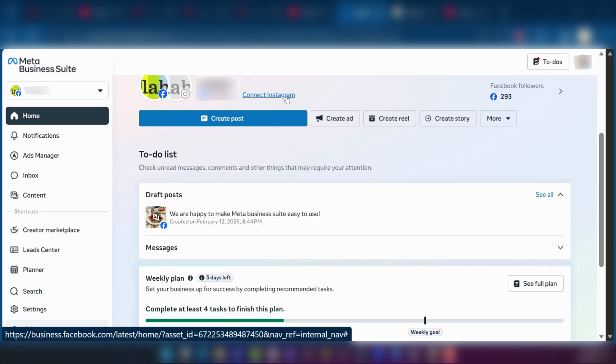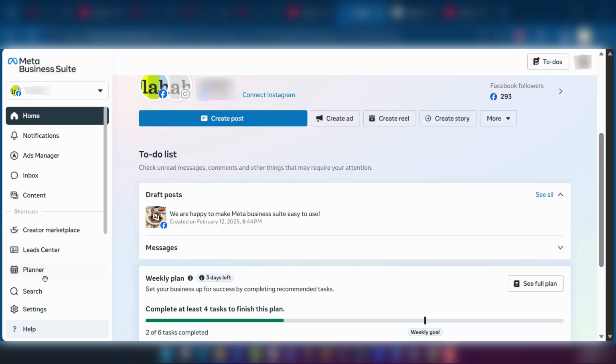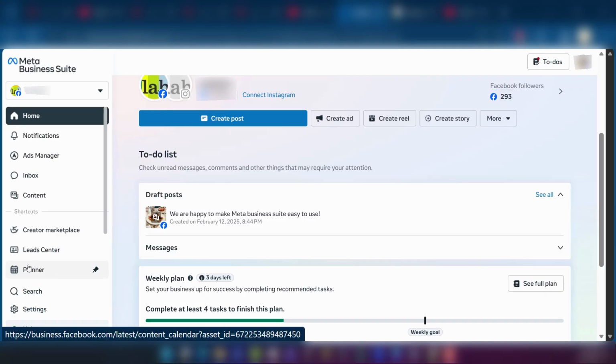So you need to click on connect to Instagram and then fill in your details in order for that to be completed. Then once you're done, you're going to come over to the left side panel, click on planner.